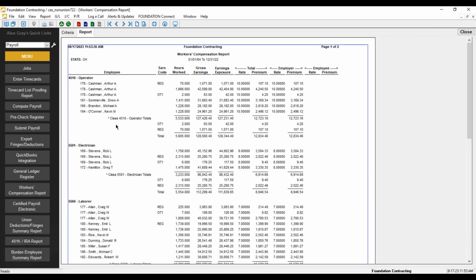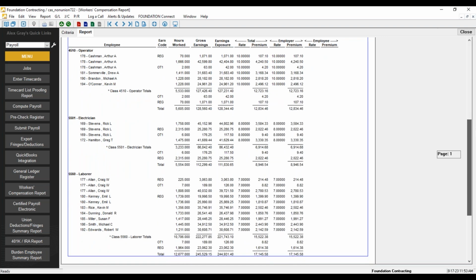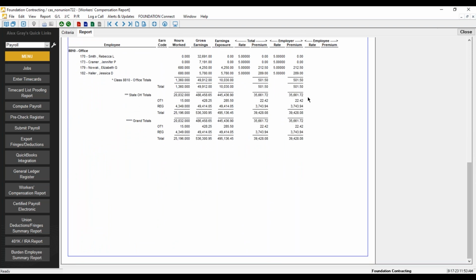Now jump in here. I now see my operators with all my employees, those classes with the employees under them. Arthur here, 2 hours of overtime, $63 was the gross earnings, but only $42 was exposed based on that cap that was set up. And as you scroll through, it gives us the full breakout with nice subtotals here at the bottom of where we stand against that policy.